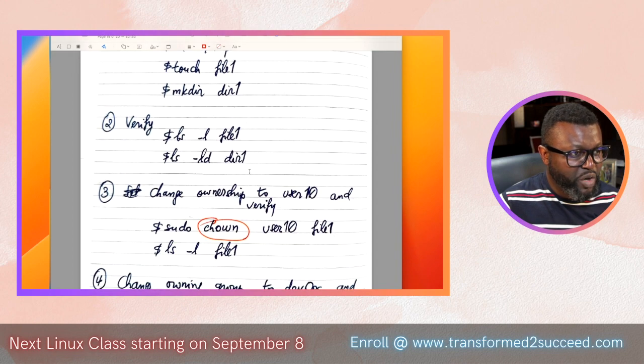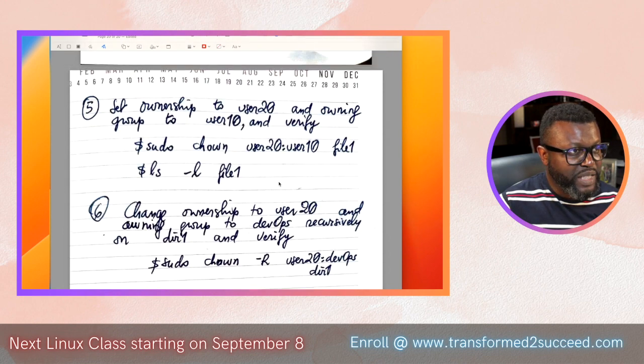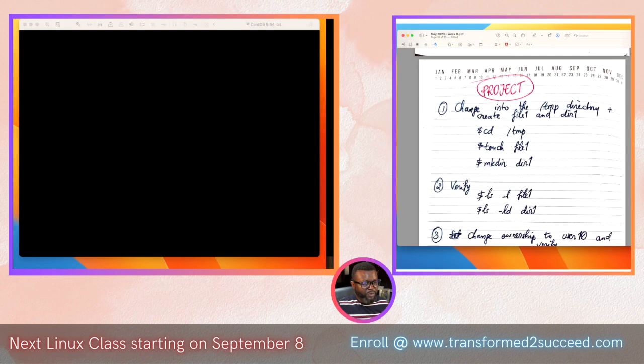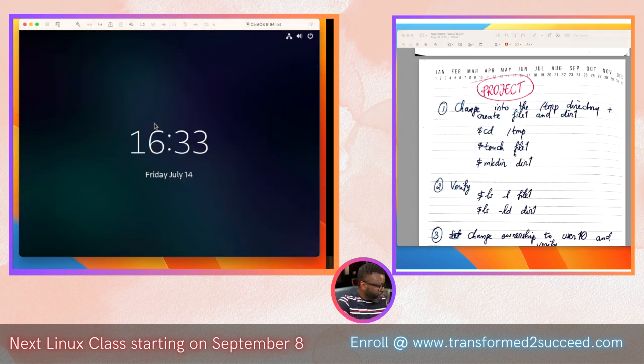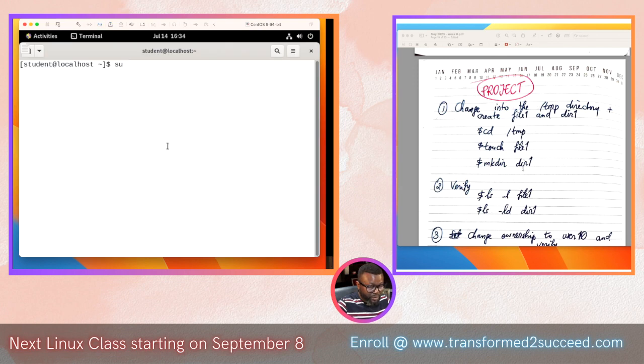So here we have a project, and we'll work on that project quickly, and then we'll be done. Okay, so let's work on that project. On this project, we're going to practice what we've talked about here. First of all, we're going to become user 10. We're going to log in and become user 10.